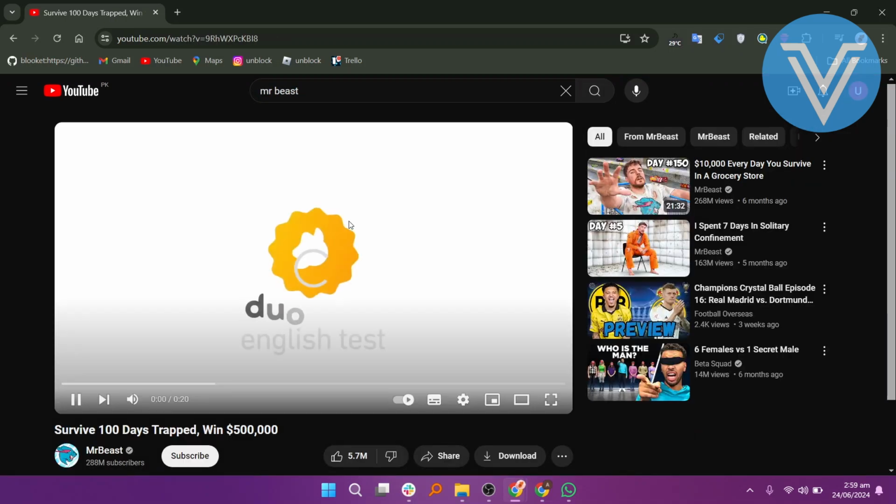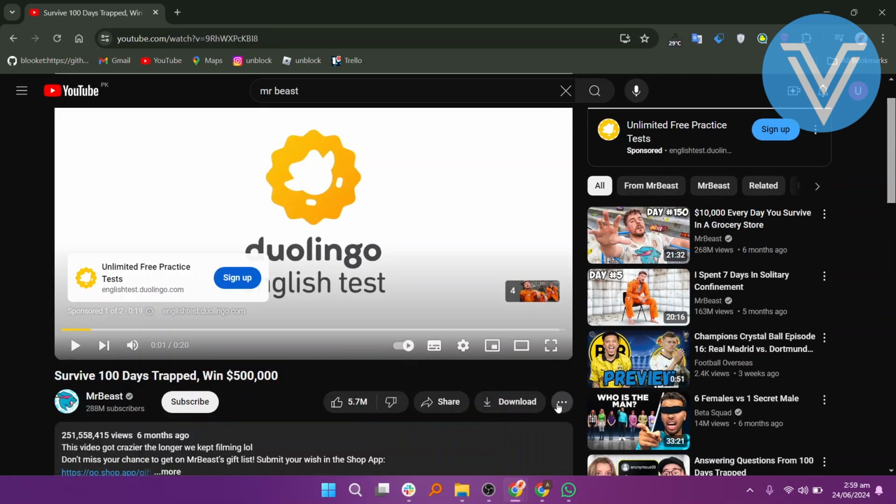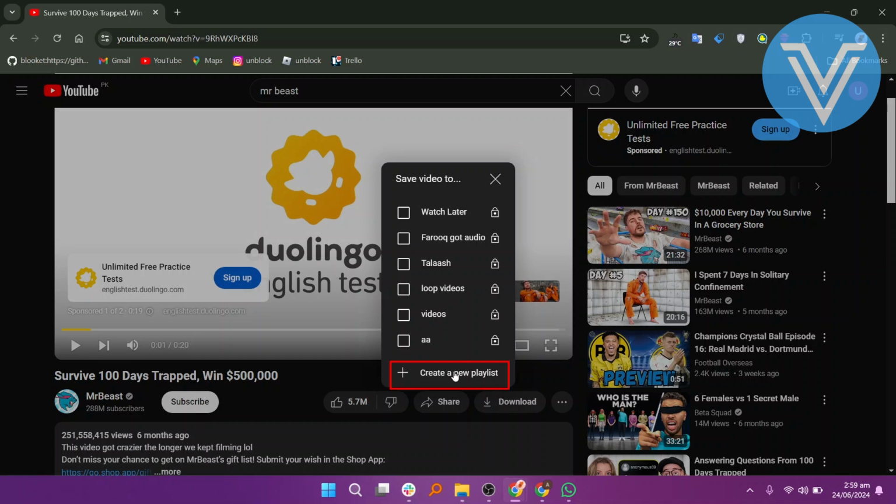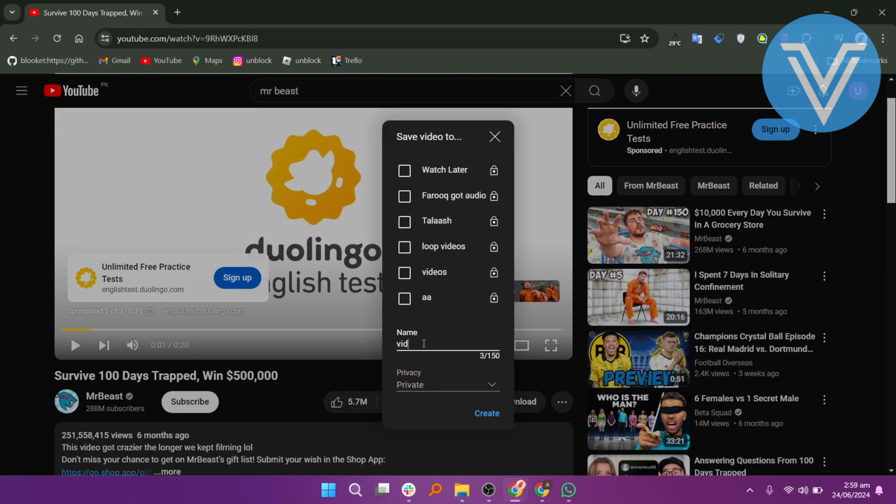There are a few buttons under the video and click on the three dots. Select the save option and you can try to save it to your playlist. To create a new one, click on create a new playlist. Enter the playlist name and select your privacy settings. Then click on the create button.